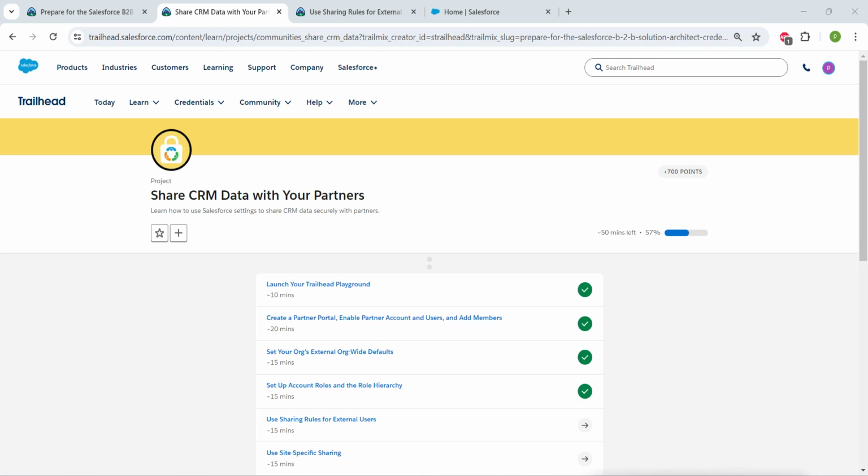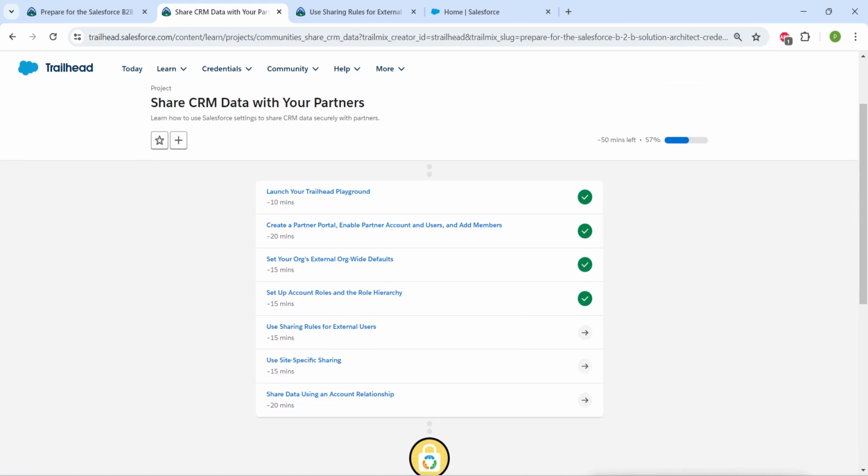Hello guys, welcome back. As we already completed our first 4 challenges, let's take up our 5th challenge now, which is use sharing rules for external users.